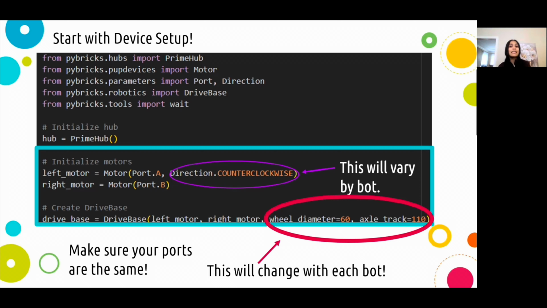We also need to define important physical measurements like wheel diameter and axle track. These values affect how the robot calculates distance and turning accuracy. Without correct setup, even perfectly written loop logic won't work properly. Now that setup is complete, let's look at a full for loop code.